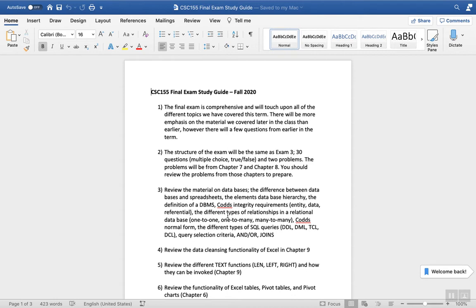Also, the relationships in the relational database: one to one, many to one or one to many, depending upon which way you want to go, or many to many. Those are the three types. Also, we talked about Codd's normal forms, the different types of forms. There's five of them, and really 4 and 5 are the most important. Then the different types of SQL queries: data definition language versus data manipulation language versus transaction control language versus security or access control.